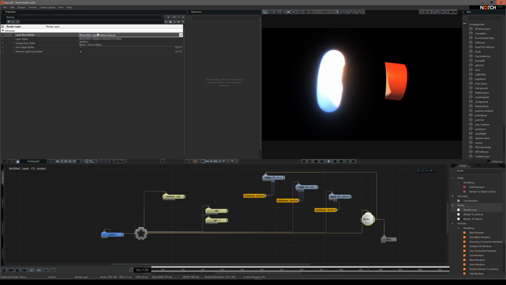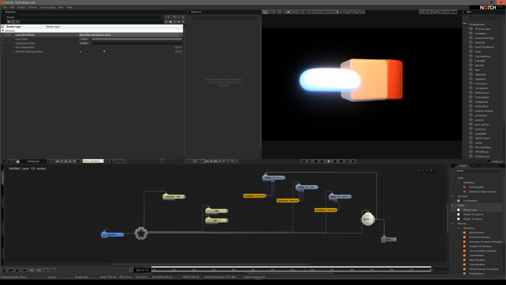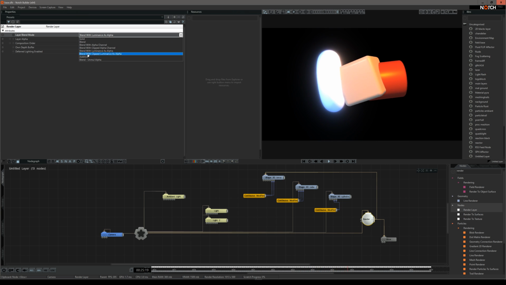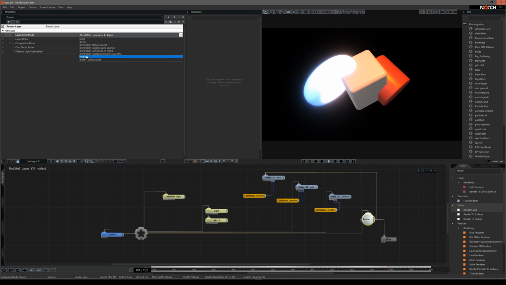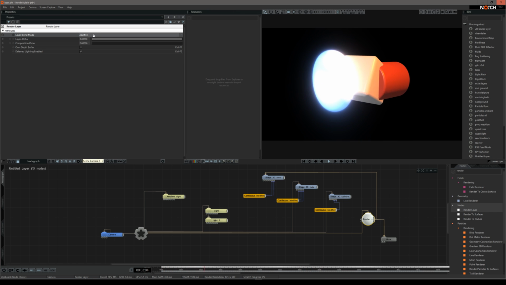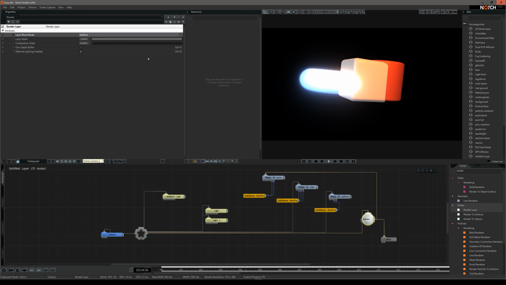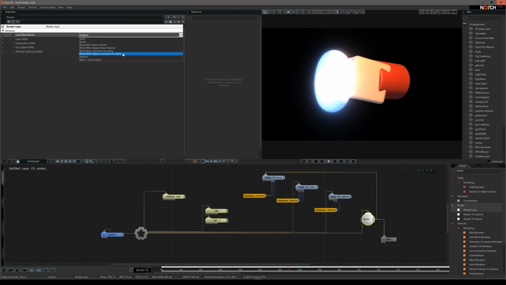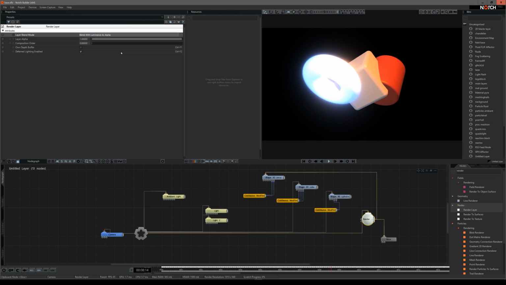We do the same for the object that we want to assign the post-process glow to. We now have a glow on only the torus. If we click on the render layer node, we're able to modify the blending of the glow on the scene. If we set the blend to luminance as alpha, it gives us the result we're looking for.